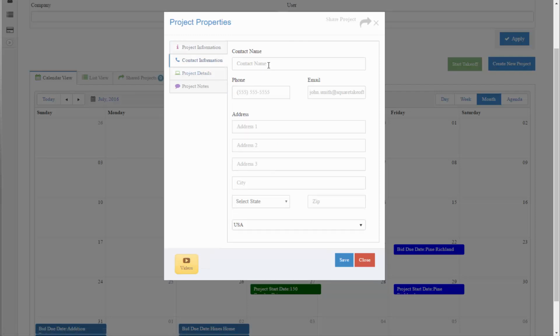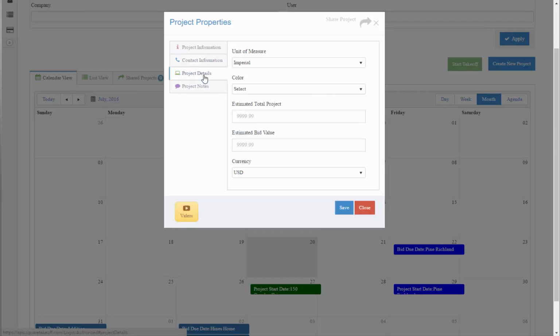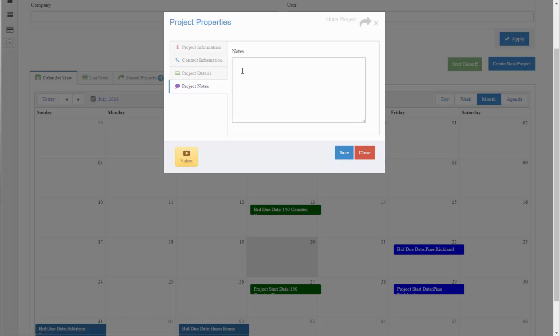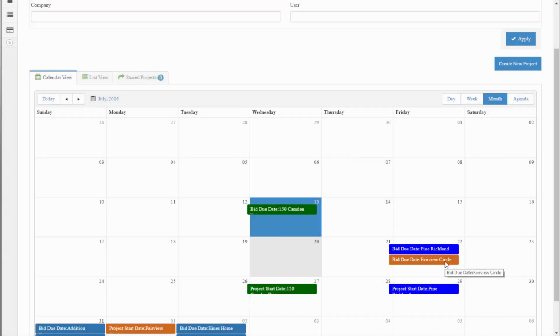Next, we enter the contact information of the person we would like to utilize. We enter in the phone number and email. We can also enter an address of where the project is going to be completed at. We can also go to the project details. Within our project details, we can select the unit of measure. We can also color code the project. We can also enter in an estimated total project value and also an estimated bid value. We can also enter in any project notes that are unique to this project. When ready, we'll hit save. And there we go. As you can see, the Fairview Circle job has appeared.